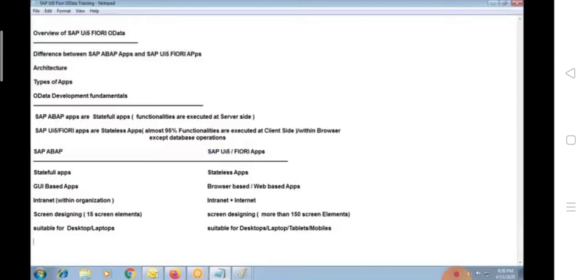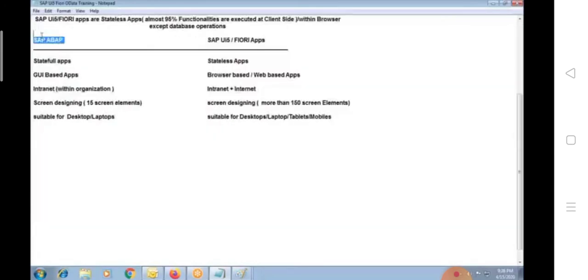And not only that, ABAP applications are heavyweight applications. In general, these are heavyweight applications. Why? Because they consume more memory and more time to load.